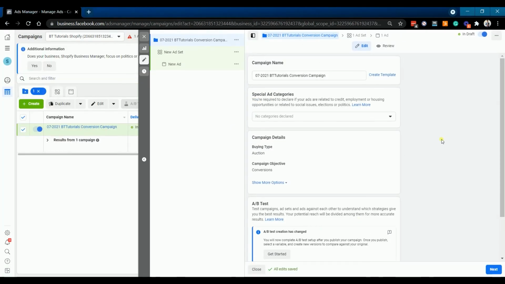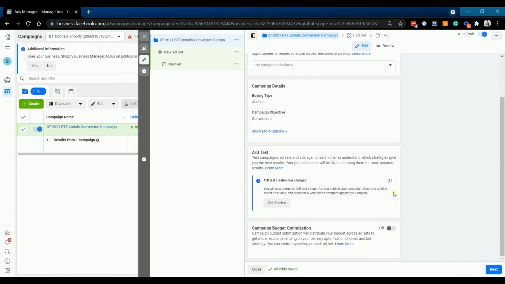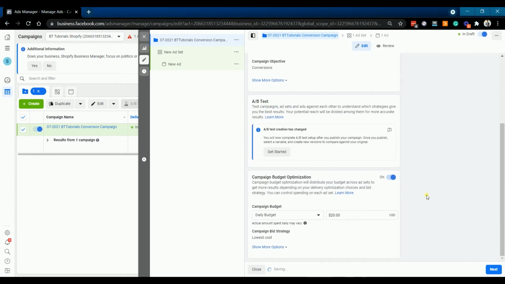Now we'll be setting up the ad campaign. Scroll down to the bottom and turn on the campaign budget optimization. This is the total budget for this ad campaign, and this will be distributed across the ad sets associated with this campaign.